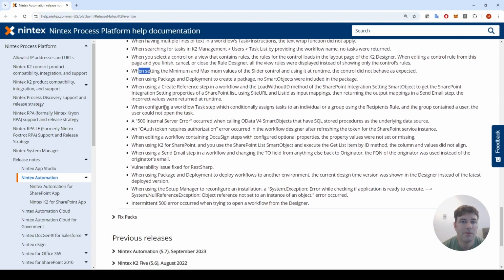When setting the minimum and the maximum values of the slider control and using it at runtime, the control did not behave as expected. Package and deployment: no smart objects were included in the package. When using a create reference step in a workflow with the load without ID method of a SharePoint integration, setting smart objects in the workflow, way too specific.